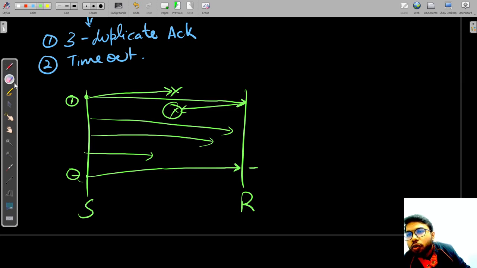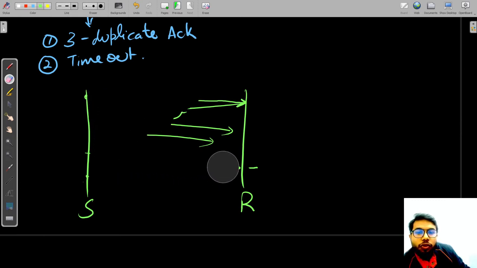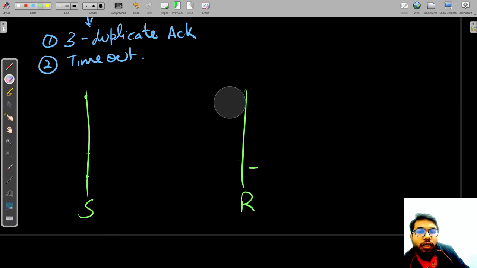Okay? Now comes your 3 duplicate acknowledgements. So let's see. So your 3 duplicate acknowledgements now, it is also known as fast retransmission, and the reason is because those three duplicate acknowledgements happen between your expiration timer, right? So let's see.